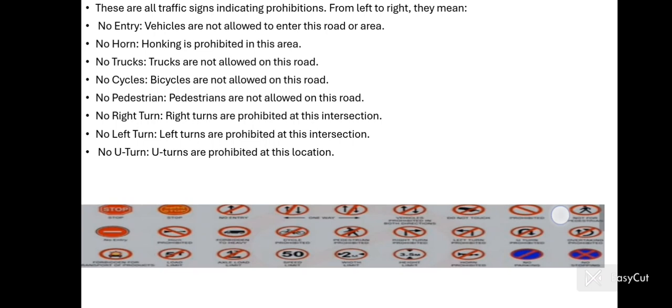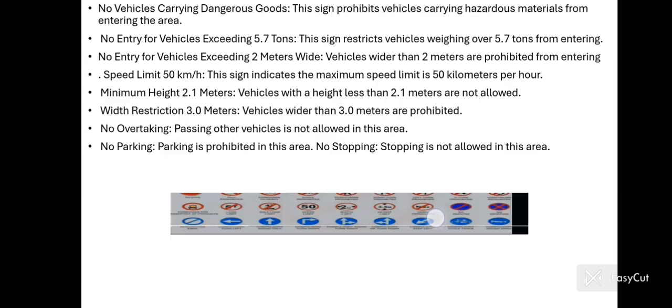And this is no left turn, meaning left turns are prohibited for this intersection. No U-turn. U-turns are prohibited at this location. Actually, these all are U-turns only. And here it is, no vehicles carrying dangerous goods. This sign prohibits vehicles that carry hazardous materials from entering the area.